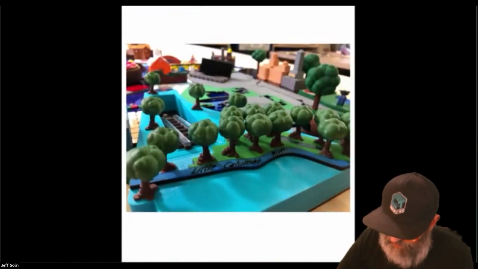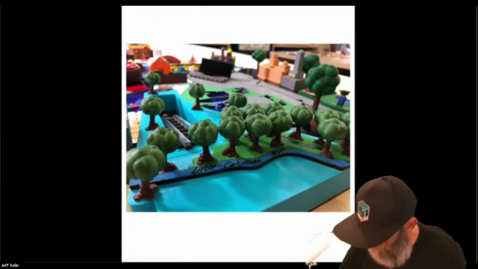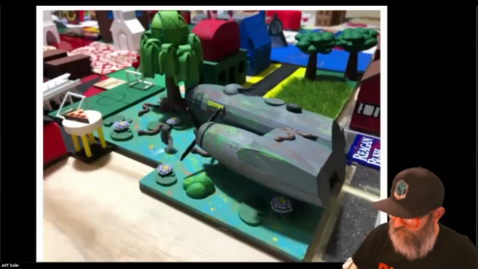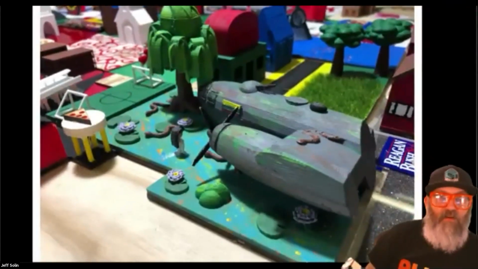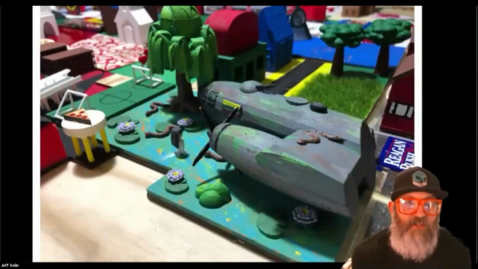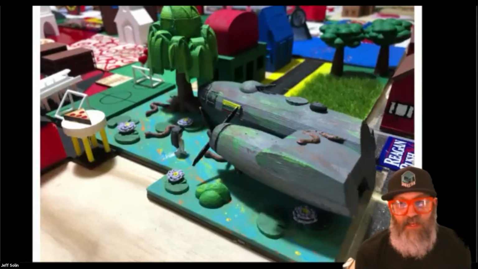I'm going to highlight a couple more before we're done here. I thought this one was interesting to highlight for a particular reason with one of the students that did this. The student that worked on this project is nonverbal.